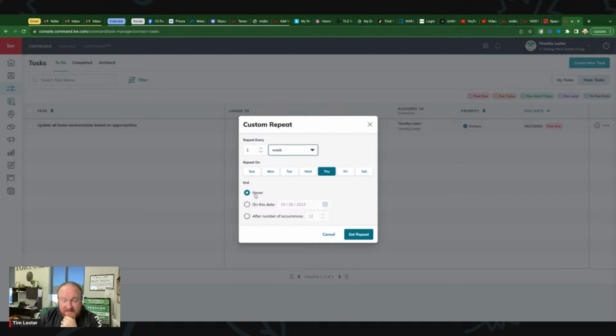We can also have it end. So let's say we want this to repeat X amount of times and then end on a date. We would just select that date or the number of occurrences. So if I wanted to set up a task to follow up with somebody who wanted me to hold them accountable to going to the gym for the next 6 weeks, I might set it up for the number of occurrences to be 6 on a Friday, once a week.